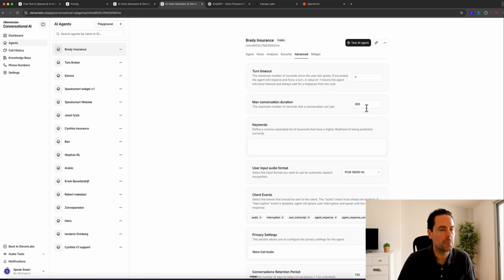Okay. Max conversation, I will bump this up a little bit to 600 seconds because it is a conversational flow agent, so it can take a little bit longer. Sometimes I'll dial it back a little bit. Don't pull it too low, or else it will start speaking too fast.